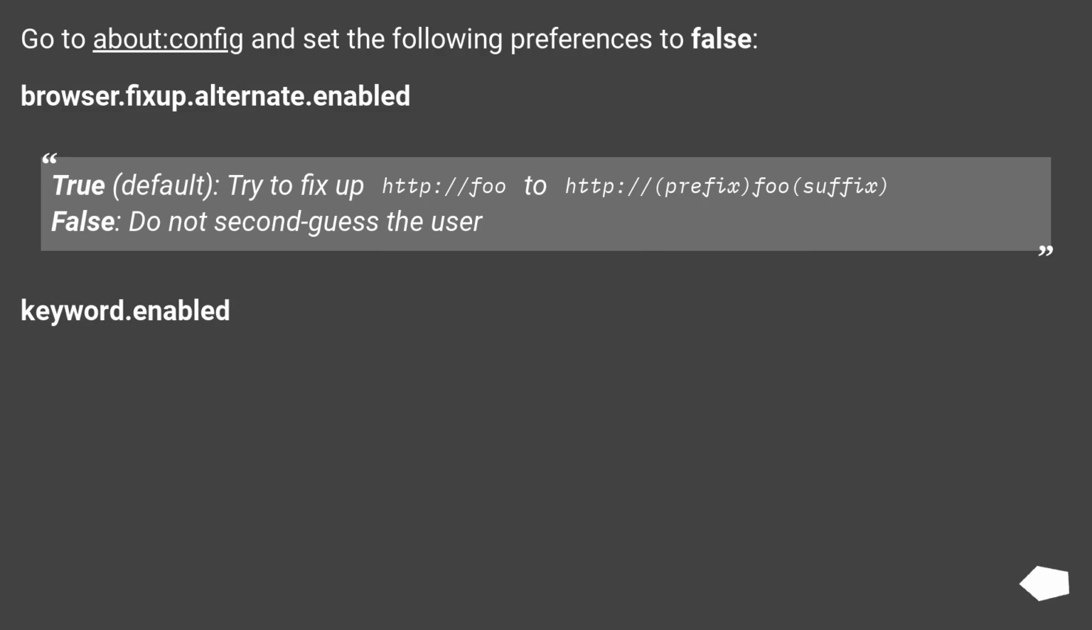browser.fixup.alternate.enabled. True. Default. Try to fix up http://foo to http://prefix foo suffix. False. Do not second guess the user.